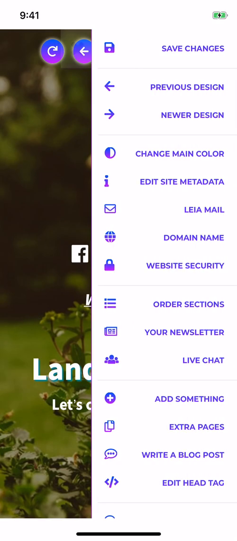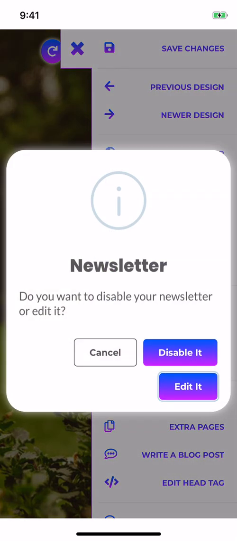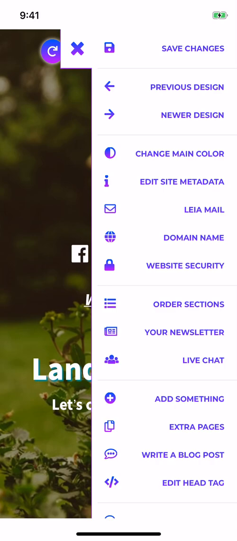Click on the toolbox again. Beneath order sections, we've got our newsletter feature. So I actually have one enabled right now. So let's disable it first. So now it's not there. So what we're going to do is we'll click on newsletter again.